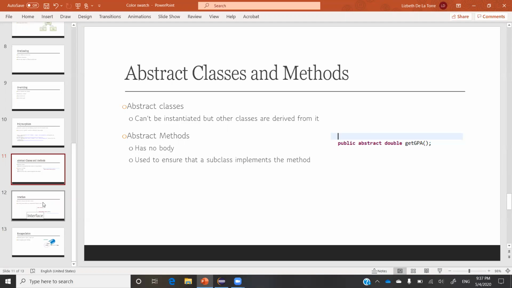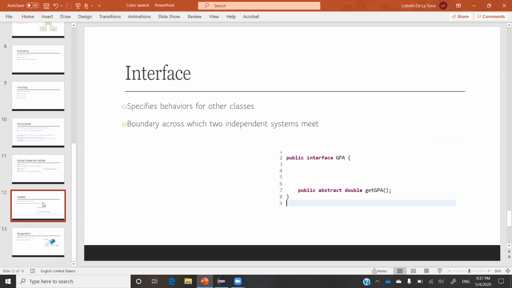Okay, let's go into interface. So an interface is a boundary across which two independent systems meet and act or communicate with each other. So the whole purpose of an interface is to specify behavior for other classes. In my program, I have the public interface GPA, and right here we have the abstract double getGPA.